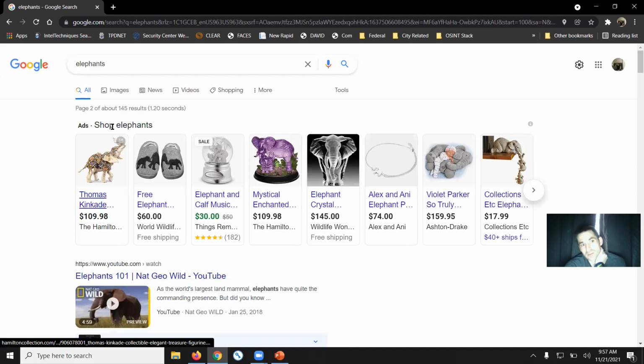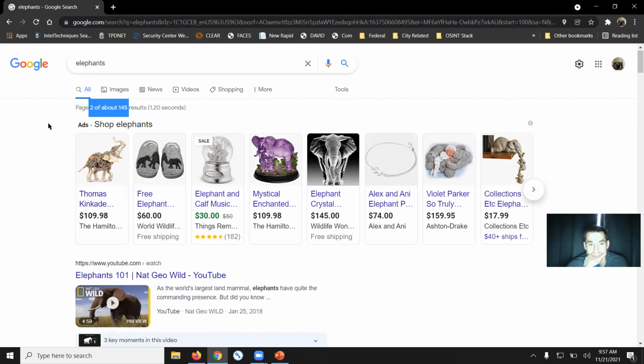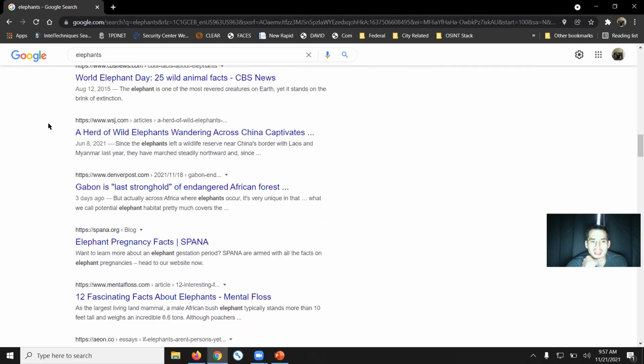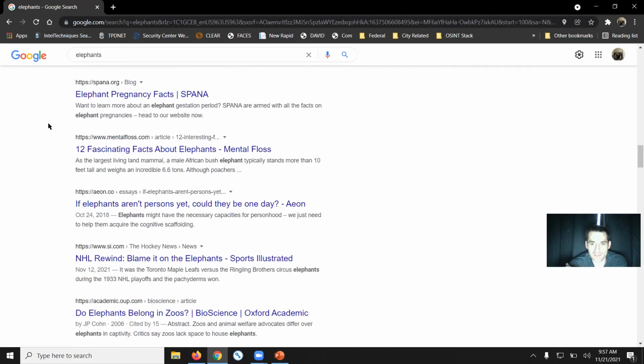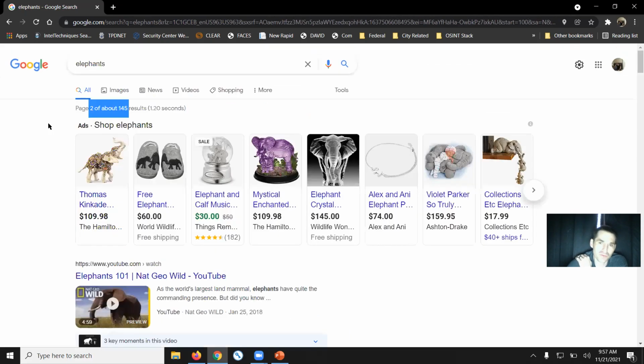Well, now that we've called them out on their lie, Google has told us that there's 145 results, and this is page 2 of it. So searching Google for the word elephants, we get 145 items.